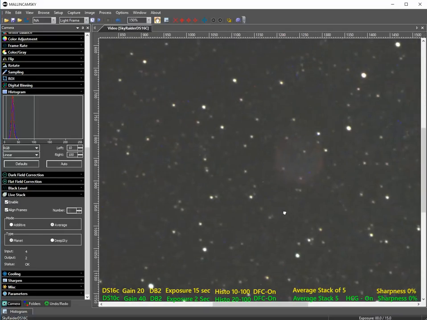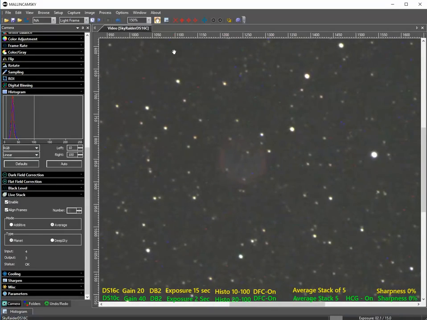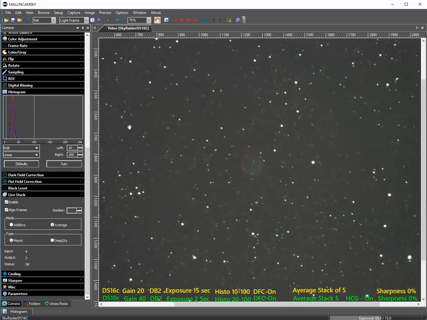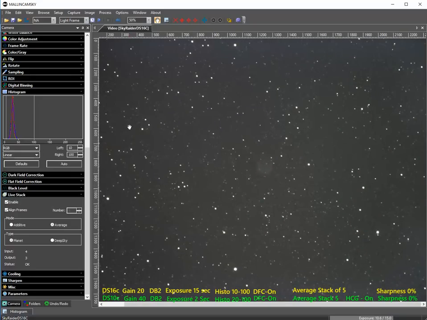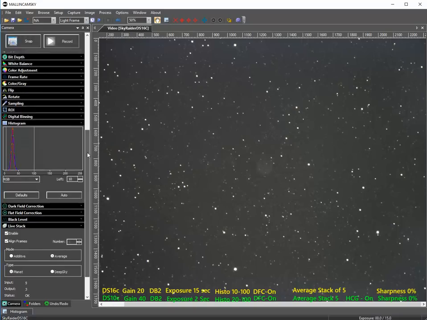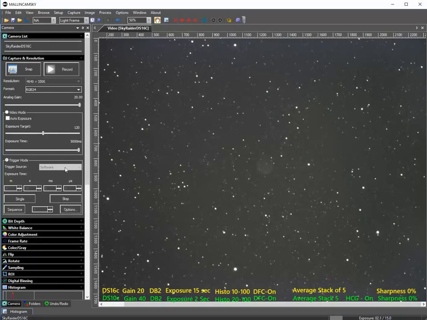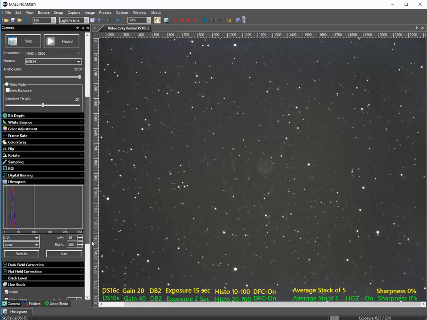Okay. And you can say, but it's definitely not as well defined as it was with the shorter exposure with the 10C. Let me try increasing the exposure. Let me stop the looping and I'm going to go to 20 seconds and see what happens.